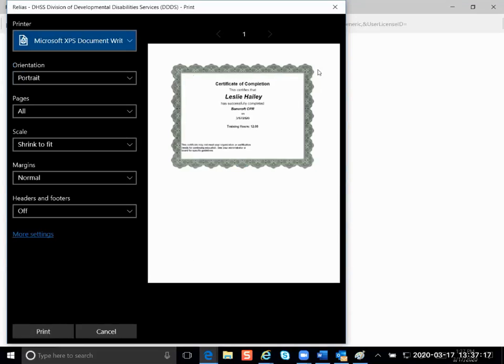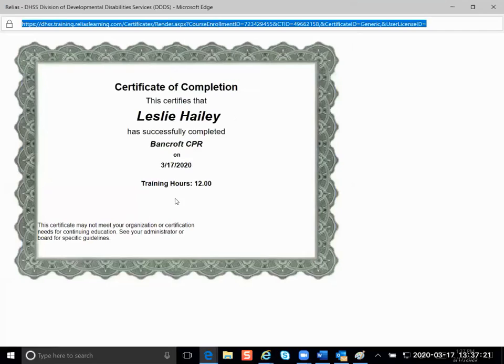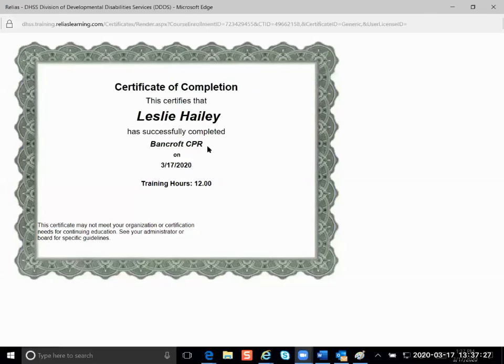And that's a template. We can put templates in there. Yeah, because it should probably say Red Cross or American Heart Association or whatever. Well, if you call the live event Bancroft American Red Cross CPR and First Aid, then that's what it will say there. It will say that I completed it, and it'll have the training hours.